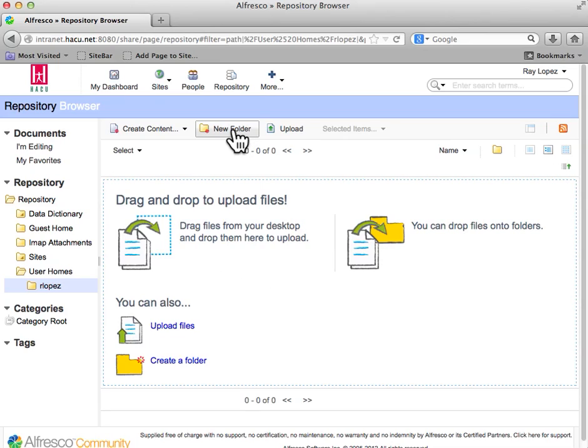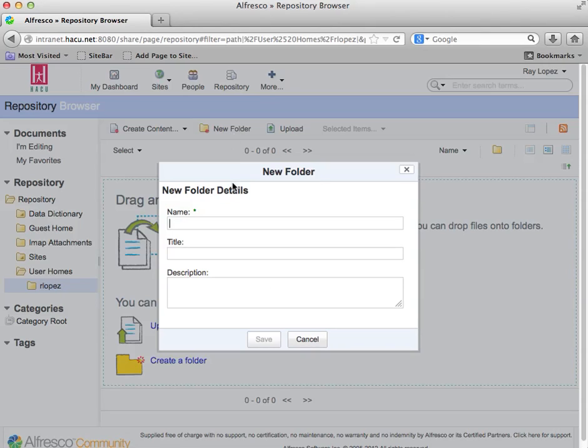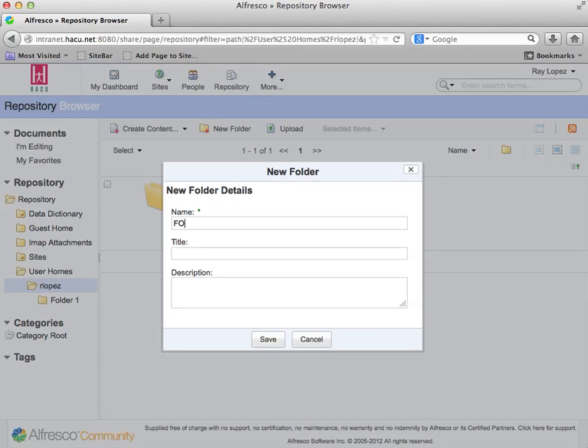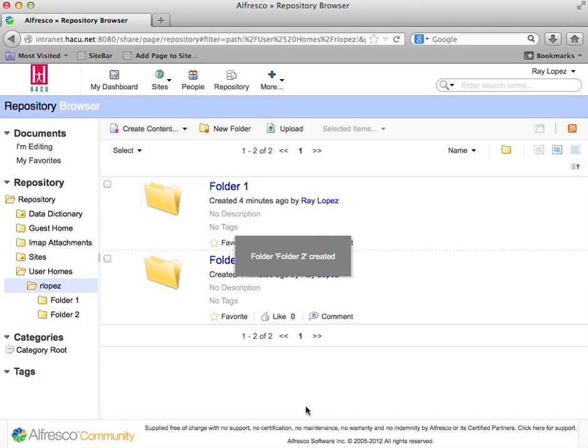So what I'm going to do is click on the New Folder button, and I'll call this folder Folder 1. And there it is right there. Then I'll click New Folder and call this guy Folder 2. You can call them anything you want, of course. I'm just being very unimaginative. And there's Folder 2.